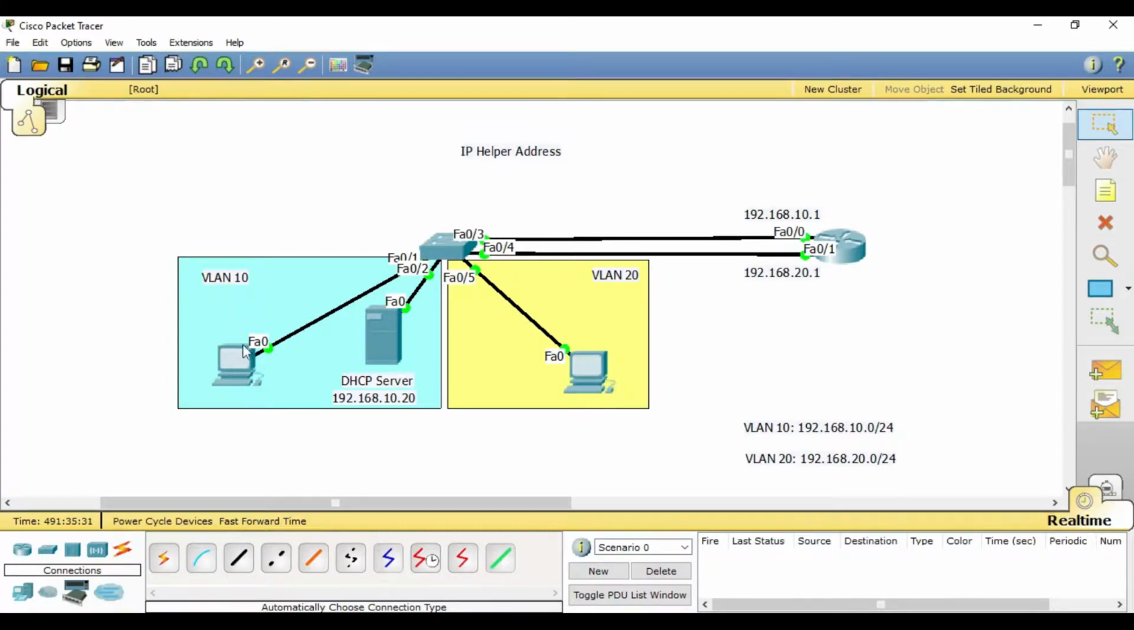Now, these PCs, we're going to configure them to become DHCP clients. But what you're going to notice is that this PC that's in VLAN 10, that's in the same subnet as the server, is going to be able to get an IP address via DHCP. But this PC over here that's in VLAN 20, that's not in the same network as the server, is not going to be able to get an IP address via DHCP.